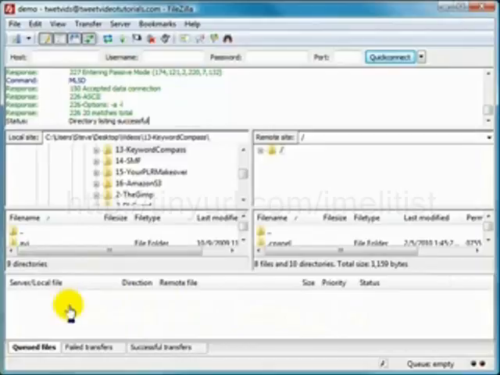This right down here gives you an idea as to what's taking place from your computer to the server or vice versa. Basically the transfer process, whether it's from your server to your desktop or the other way around. This side over here is your local site, otherwise known as your computer. This side over here is your remote site, otherwise known as your server. And this is the root directory right here, this little /.